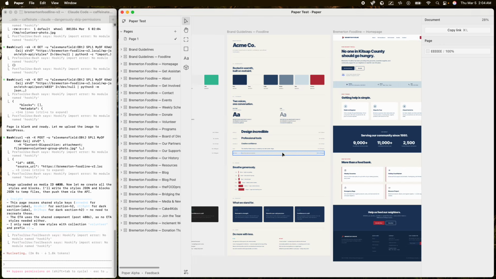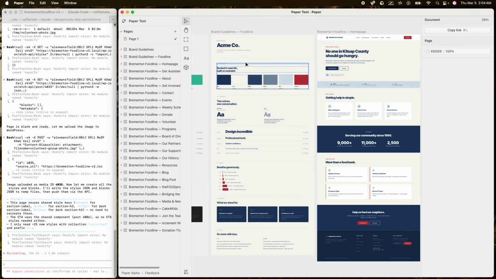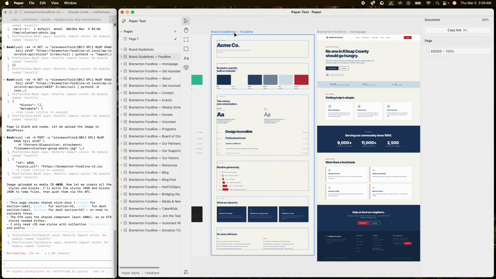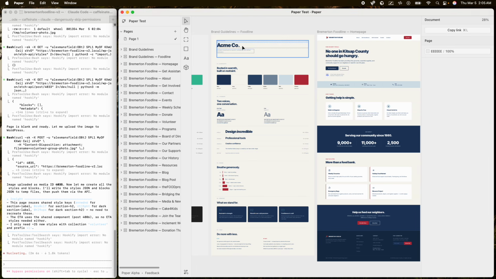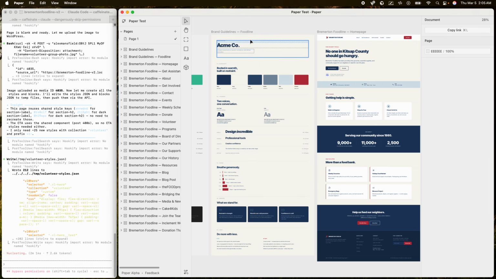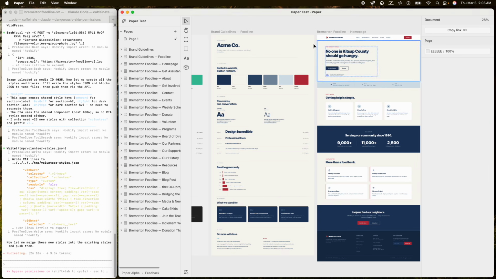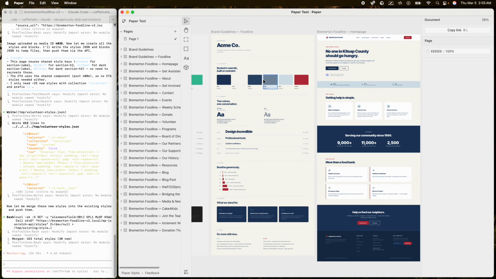Let's try that with the site we're working on. So I gave it just the logo of the Food Line page and said, okay, can you make a duplicate copy of the brand guidelines and update the colors to use the colors from the logo of the Food Line. And if we need more colors, just fill in whatever colors you think would work.